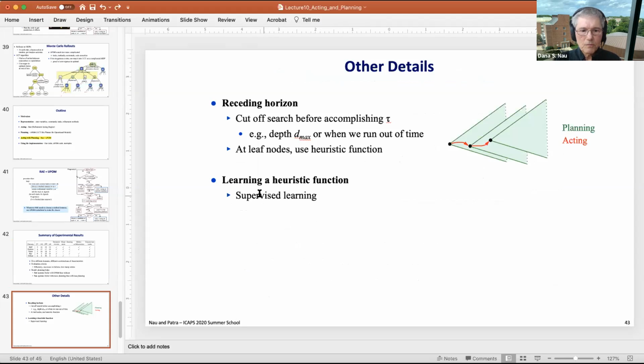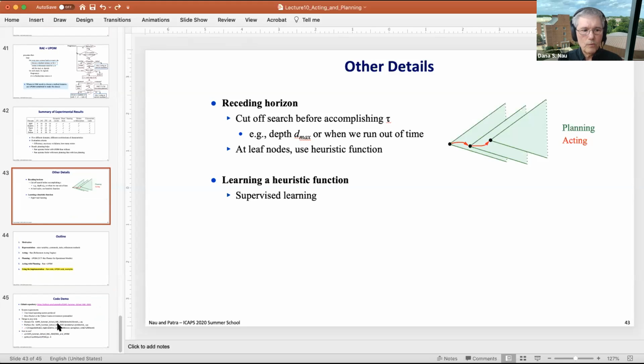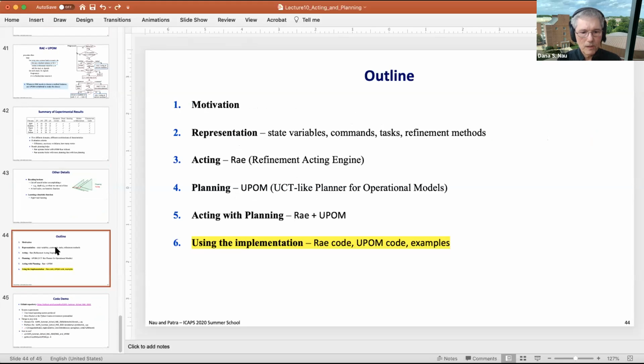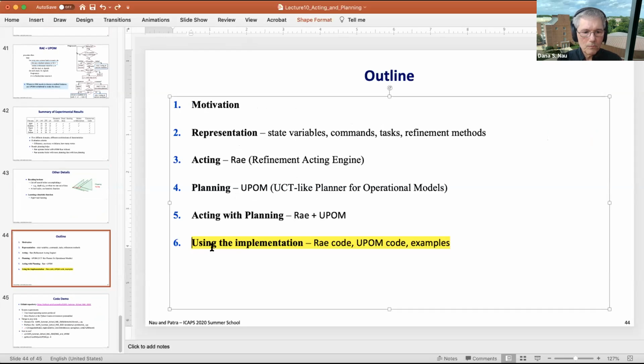Okay. There are some other details of Ray and UPOM. Again, I'm going to skip those in the interest of time. At this point, I'm done with my part of the lecture. For the next part of the lecture, Sunandita is going to talk about using the implementation of Ray and UPOM.